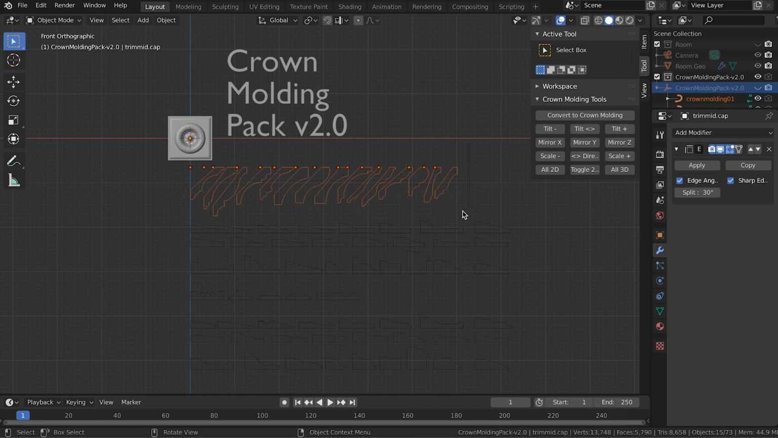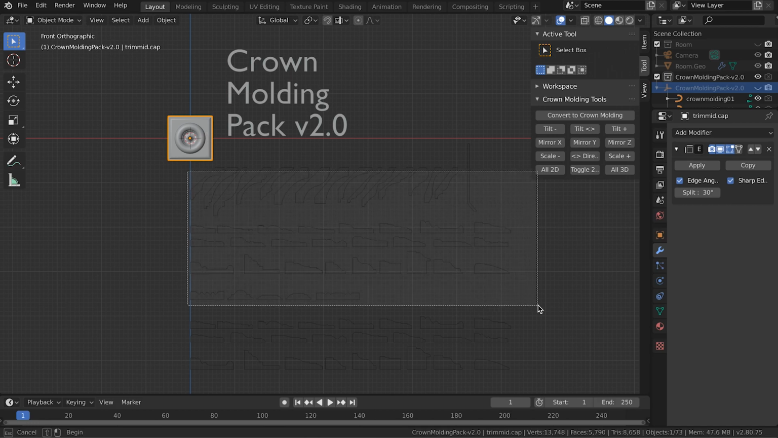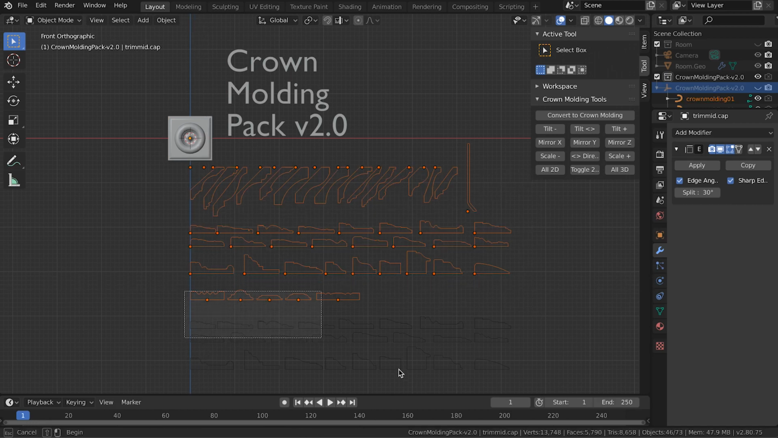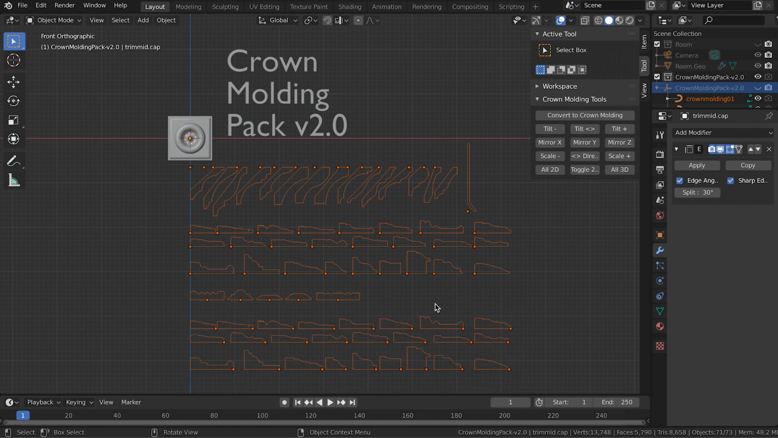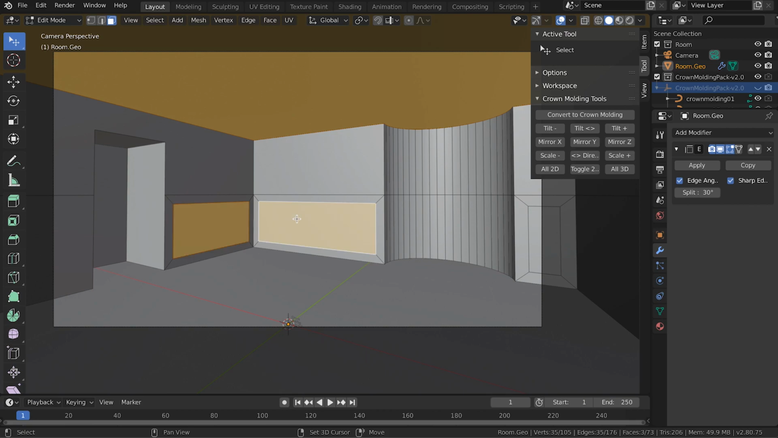Looking at the crown molding pack, there's 15 crown molding paths, there's one wall base path, there's 25 trim paths, and they're duplicated for both the top and the bottom. There's 5 middle trim paths, and there's one trim mesh object. So there's 46 unique paths within the pack, and a total of 72 total objects. In version 1, there was only 16 paths, so there's 29 new paths in version 2.